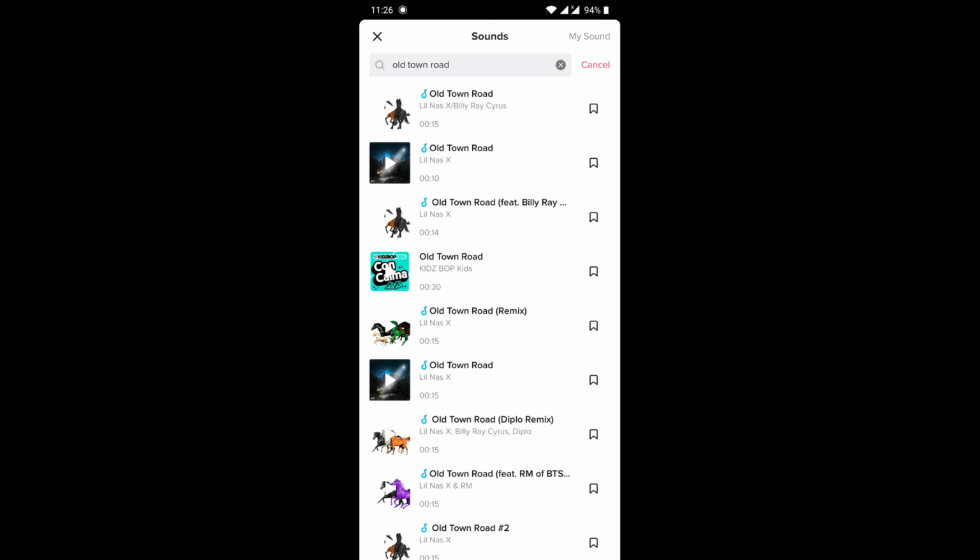After that you will see many songs. Then I choose the first one and then need to press on the right icon. After that the song will load. And let's have a look at how it looks.